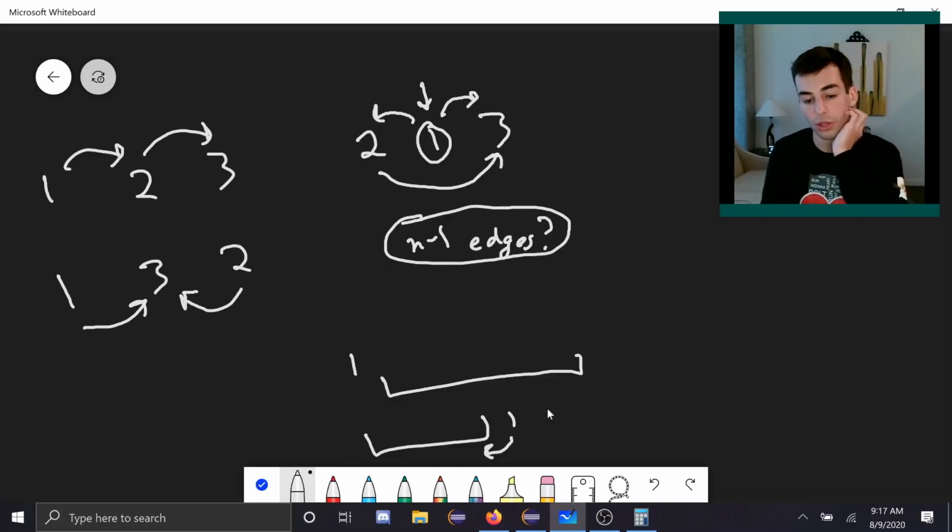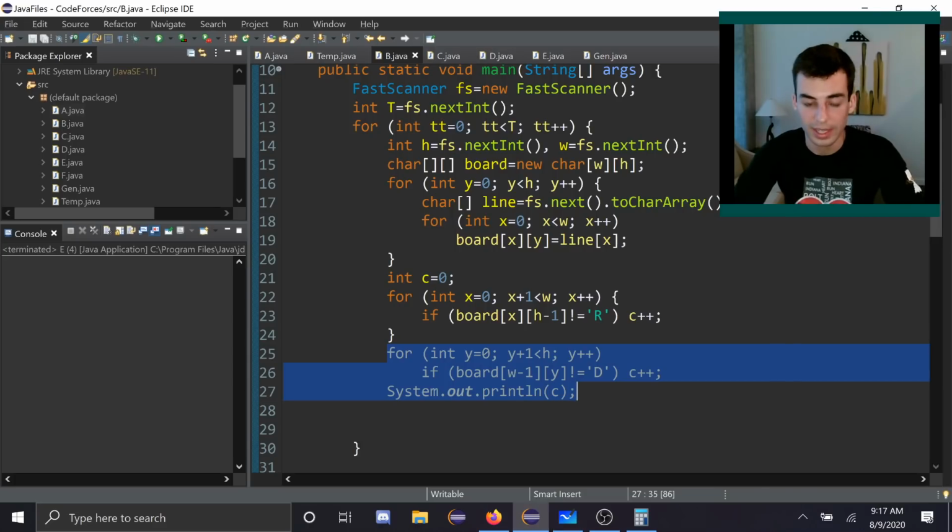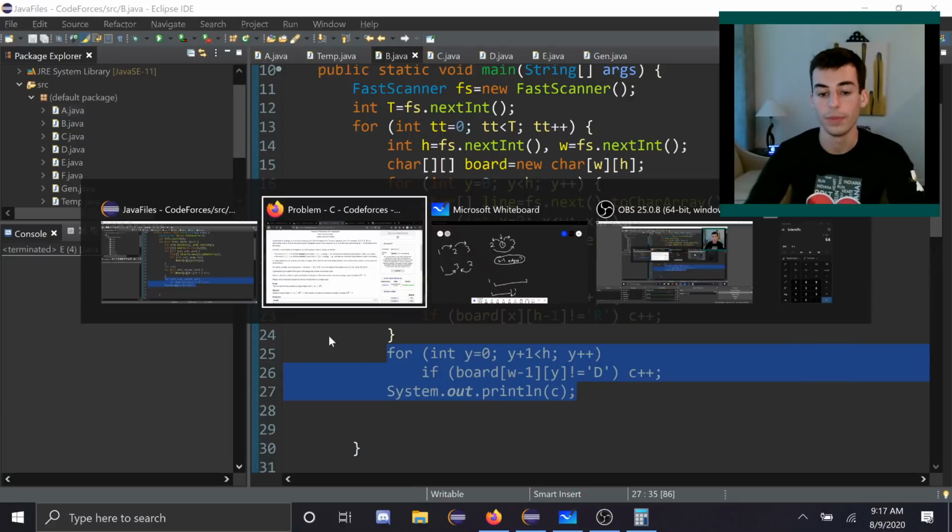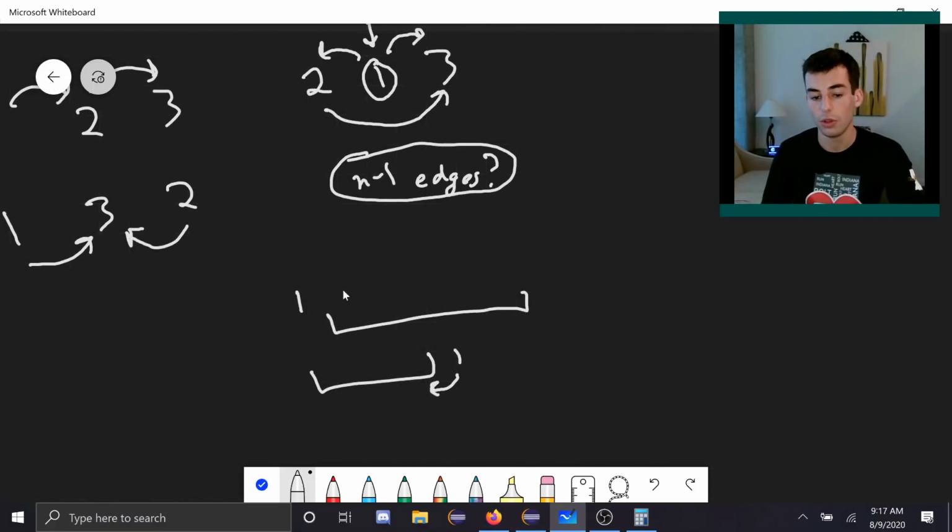Yeah, so that's what we're trying to count. Basically, we're trying to count how many of these things. What's the question again? How many have a cyclic permutation? We're going to count how many don't have a cyclic permutation, or how many permutations aren't cyclic. In order to do that, you need each next biggest number to be either on the left side or the right side of the permutation.